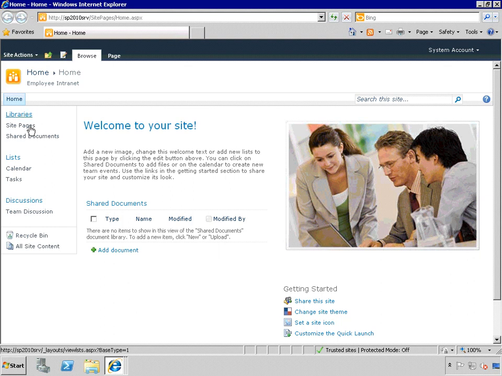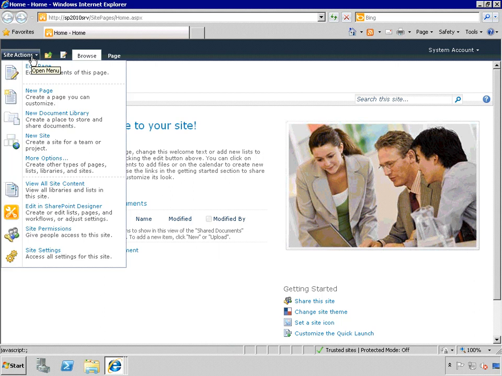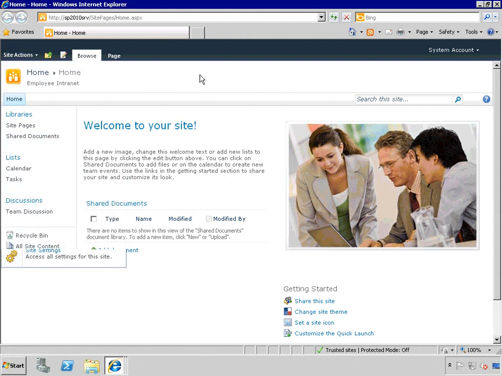Notice we have our quick launch on the left-hand side, recycle bin, all site content, and this can all be modified from there. And you have your site actions with all the different ways that you can configure the site. And keep in mind, depending on your permission level, that will determine what you see on the site and what you can do.